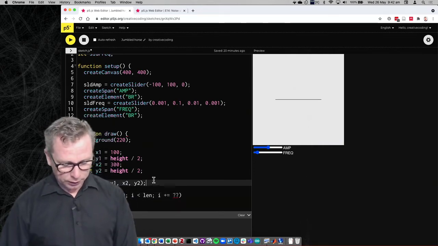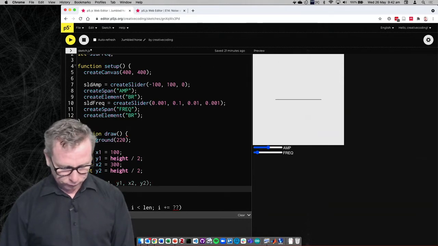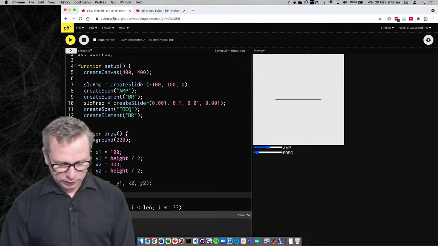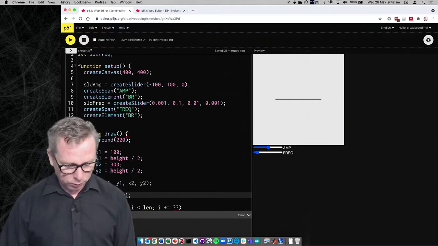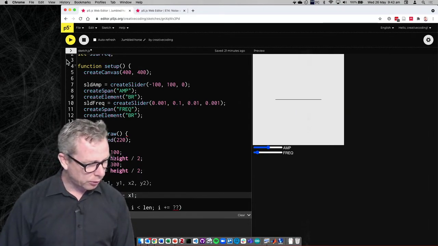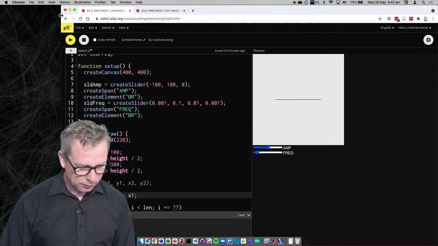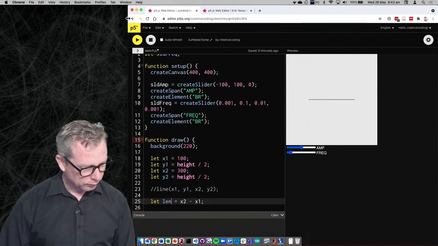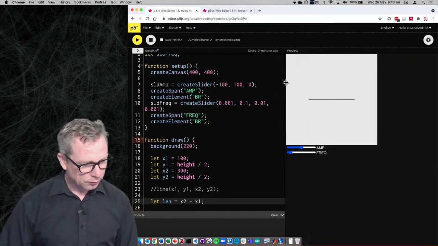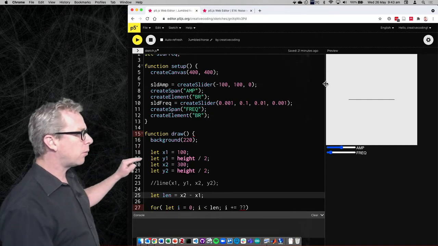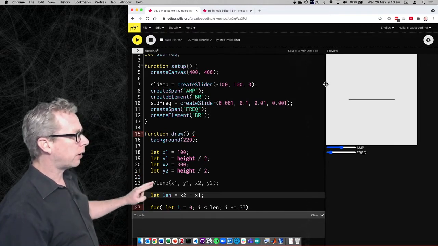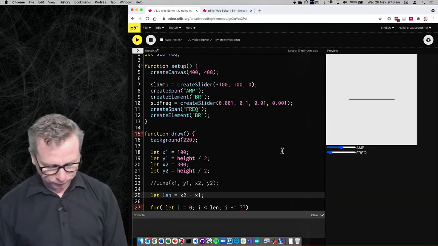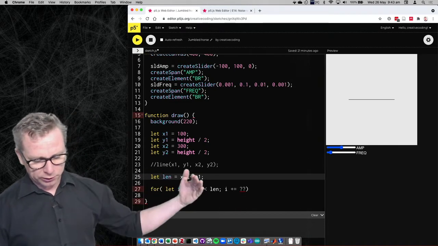So let's figure out the length of this line. That's actually pretty easy to do. The length is just equal to x2 minus x1. Let length equals x2 minus x1. Oh, and I can see that I'm standing rudely in front of the code here. That's better. Yeah, so we've got these variables x1, y1, x2, y2. We just drew a line. Now we're going to comment that out and actually loop over that length of the line and draw a number of little line segments. So our length is just 300 minus 100, so it's 200.